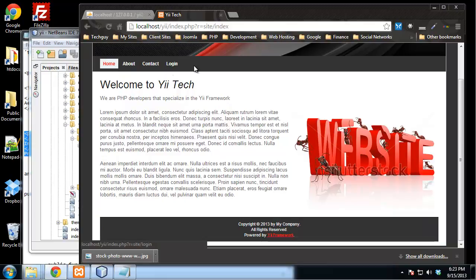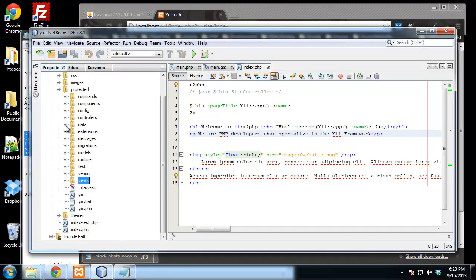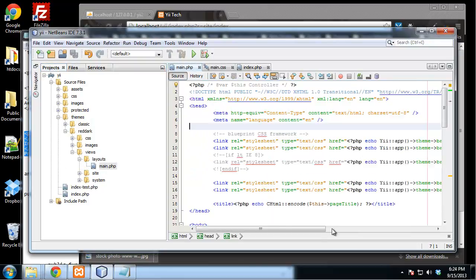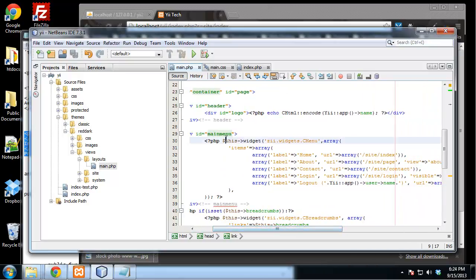I want the staff index page to show up in this menu. So we could add it in the core layout file if we wanted to, but I want to use our theme. So let's just close up this protected folder, open the themes and the red dark views layouts main. So this is the main wrapper or document. If we scroll down, we can see that in this case we're using a widget for this menu, and the menu links and text are all in this array.